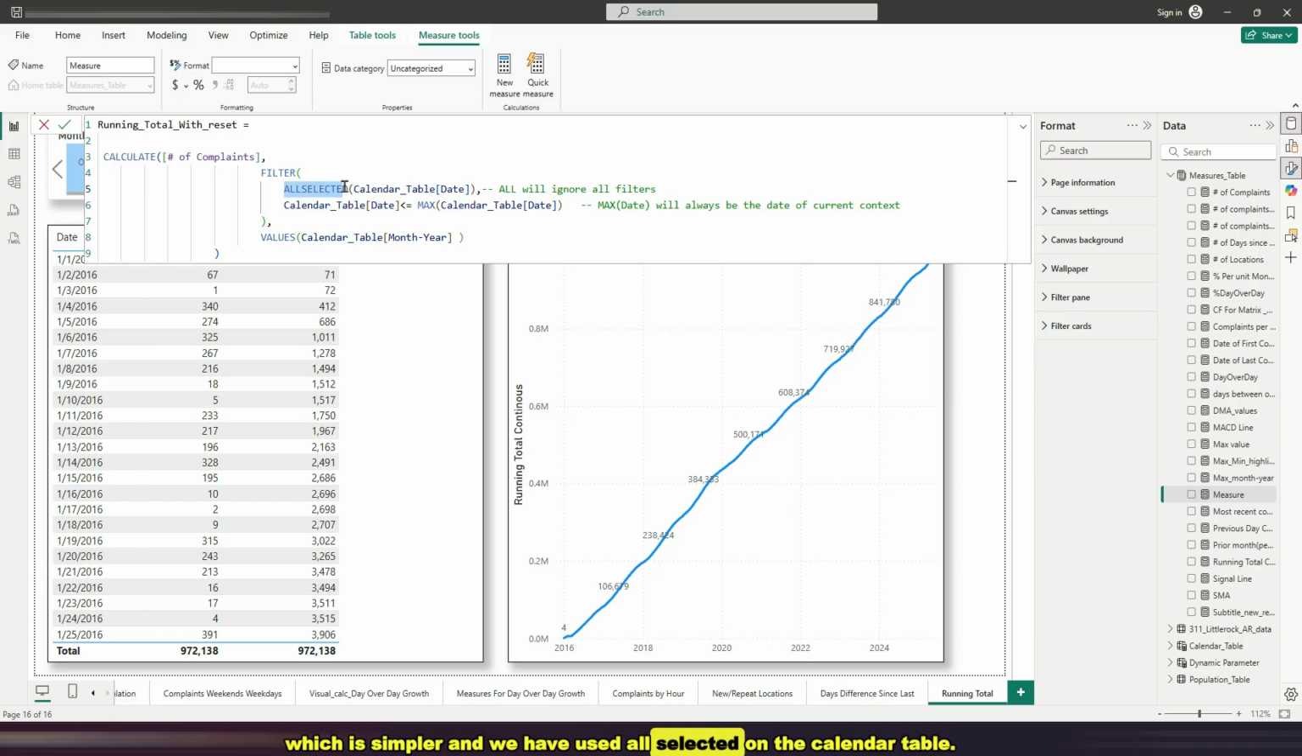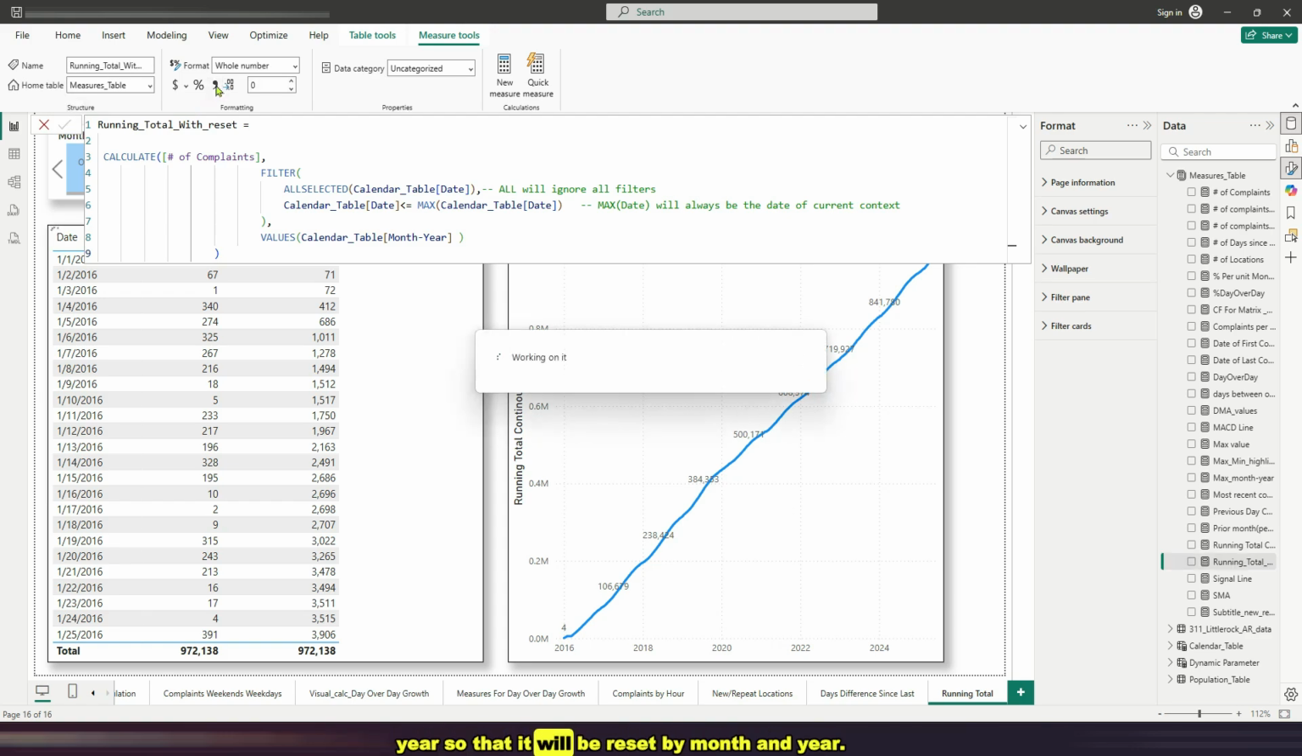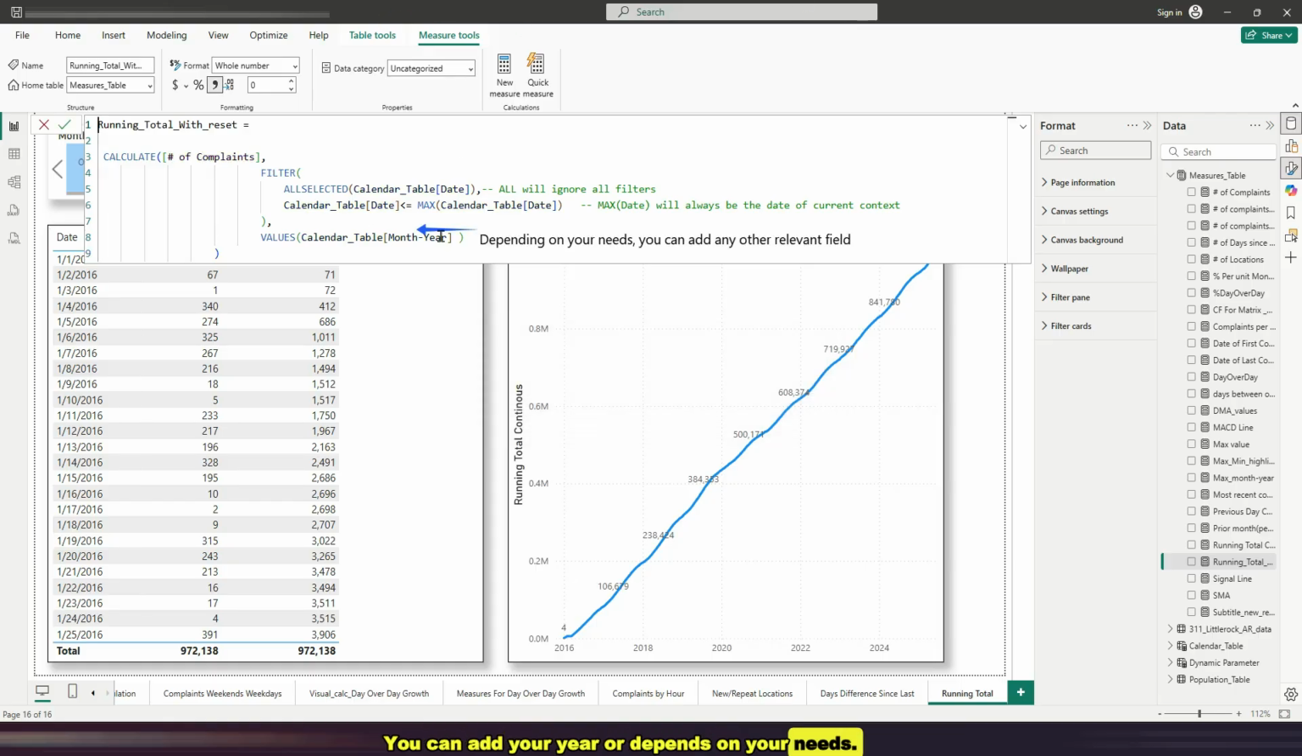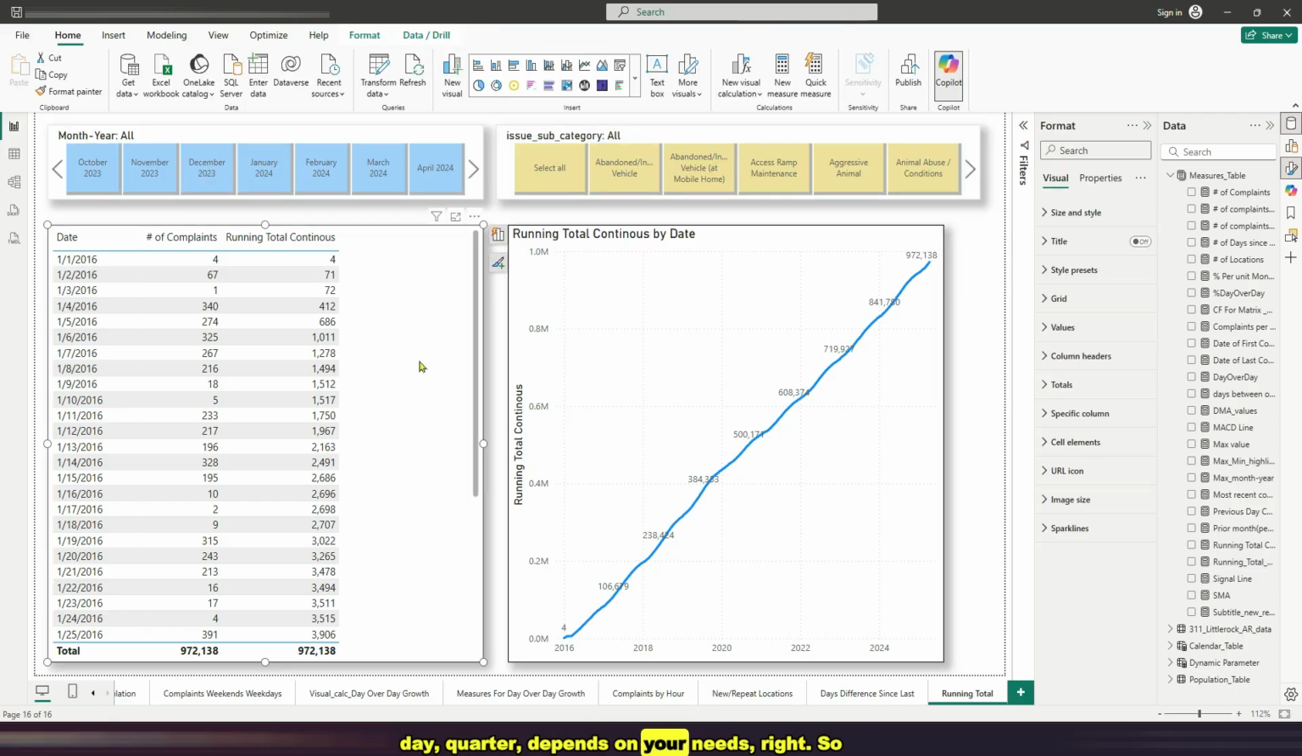And we have used all selected on the calendar table. And what we did is, instead of adding only that part, we have added values, calendar table month year, so that it will be reset by month and year. You can add your year, or depending on your needs, you can add whatever field, right? Year, month, day, quarter, depends on your needs, right?